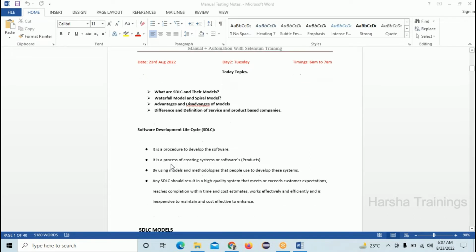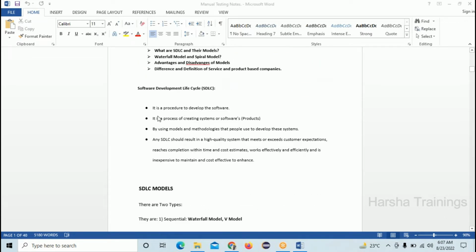And let's see what is meant by software development life cycle. It is a procedure to develop the software. If you want to do anything, you should follow some process, right? If you want to develop software, you should follow this software development life cycle. The name itself shows that it is a life cycle used at the time of developing the software. It is a process of creating systems or software. Systems are nothing but software or products.